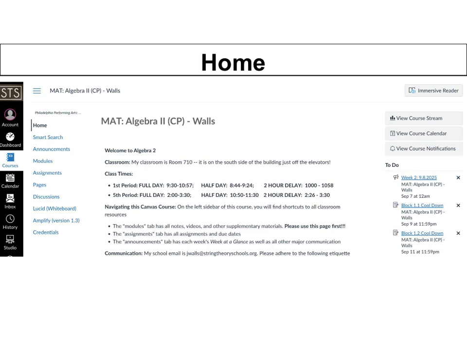The first page you're going to come to is my home page. The home page has a welcome, classroom, class times, and some other things. You just scroll on the page and watch it. So the main things we're going to be looking at are the home page and modules. Well, before we get to modules, announcements as well. So these are the three main pages you want to look at when you go to my course.